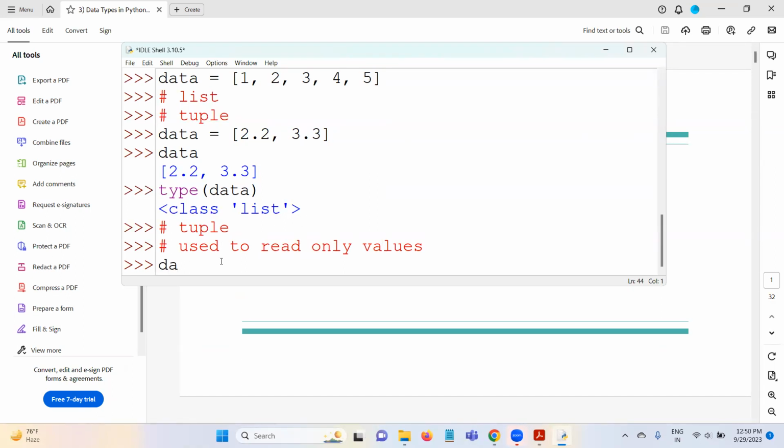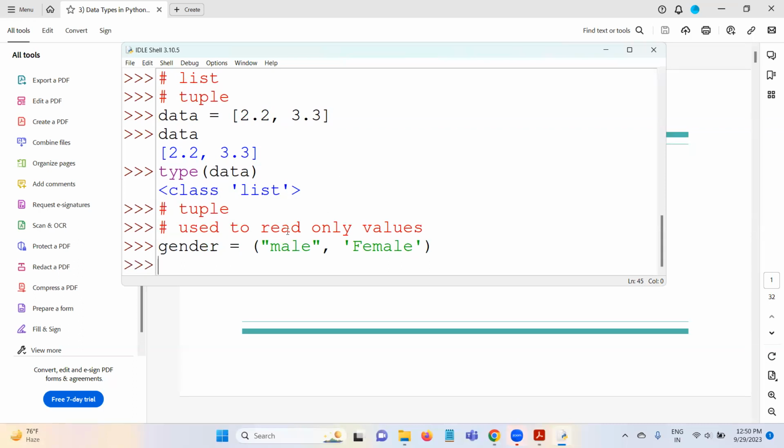So how do you create a tuple? Let's say gender equal to male, female. See, why I am saying read-only: whenever we store anything in a tuple, it is not changeable. That's why I am saying read-only.